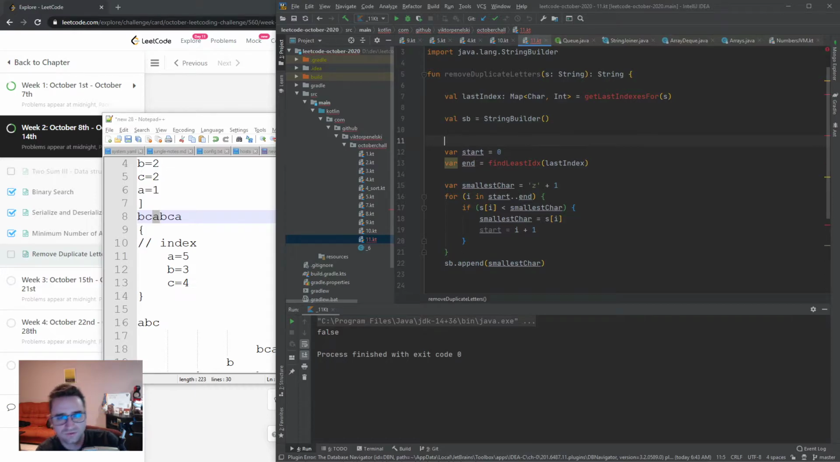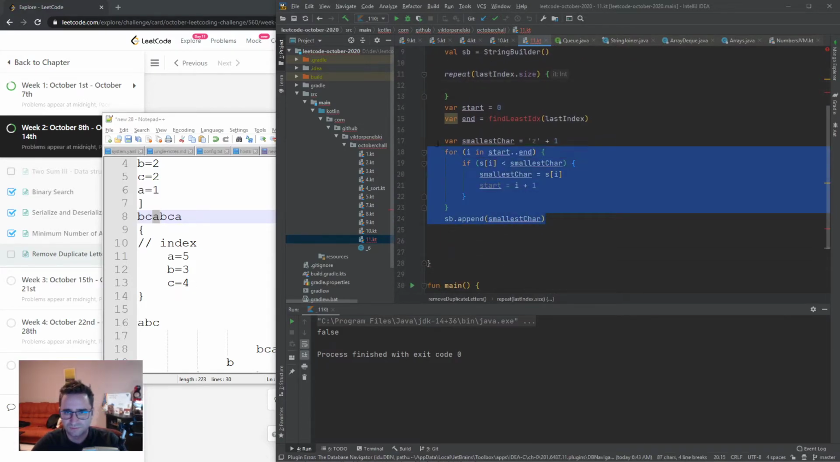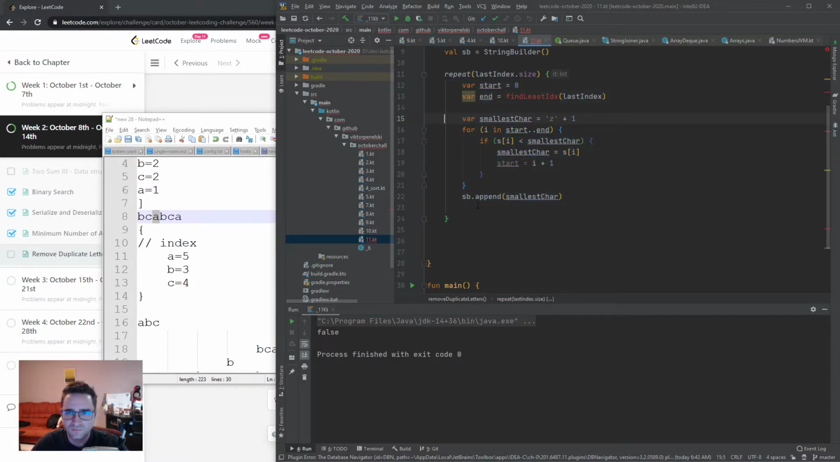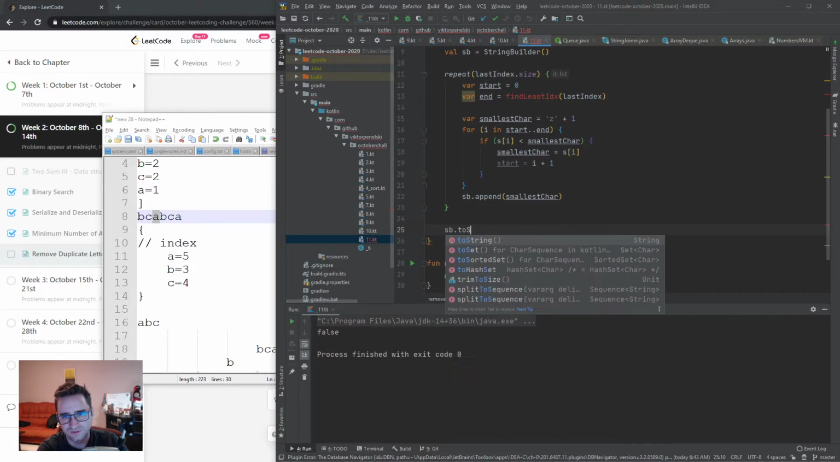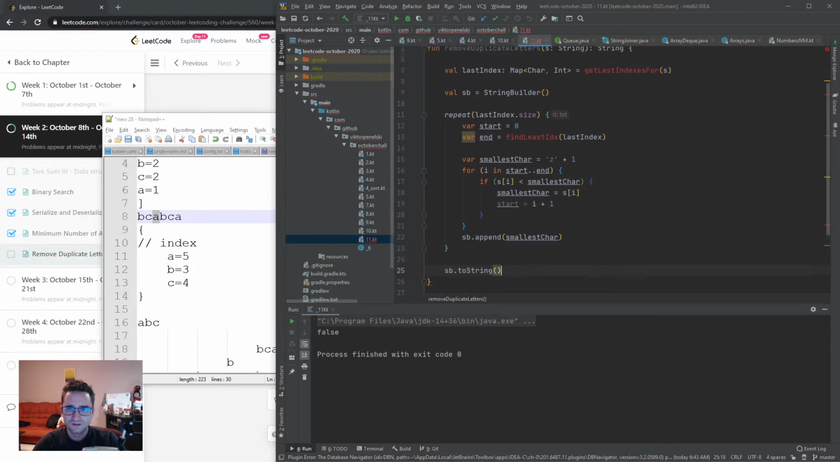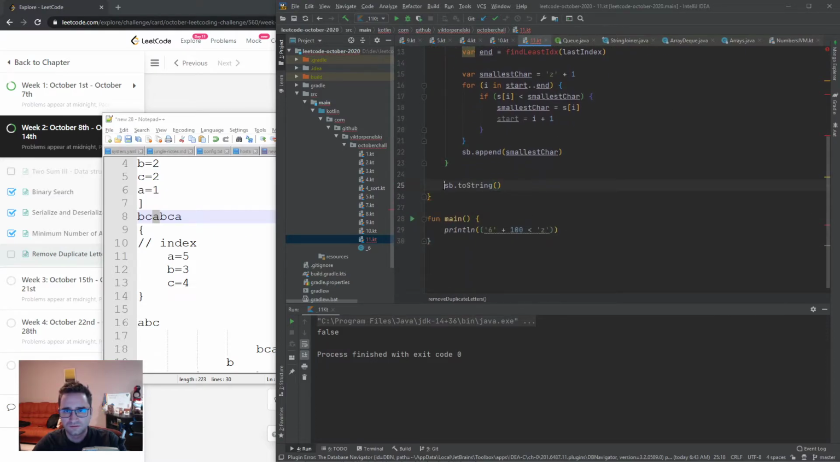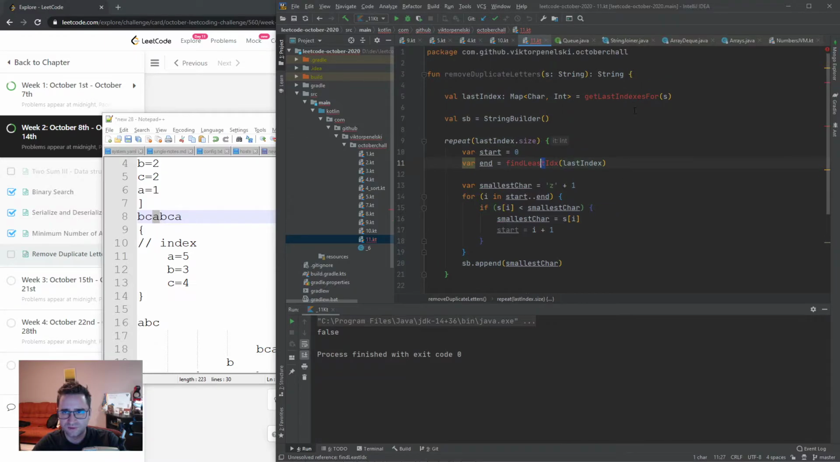So this entire thing will be repeat. I think I don't care about index there at all. I'm just gonna say repeat last index map size. So that's how many times I want to repeat this. Just move it here. And I think my answer is just SB to string. Oh, return that. So I just need to implement these two methods now.